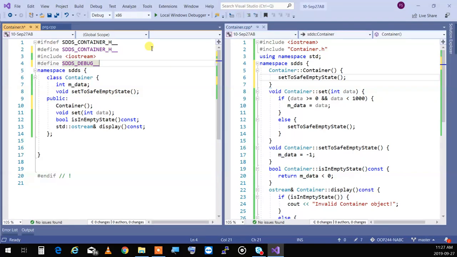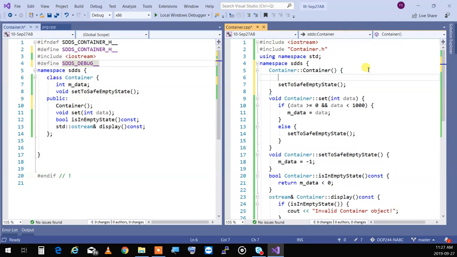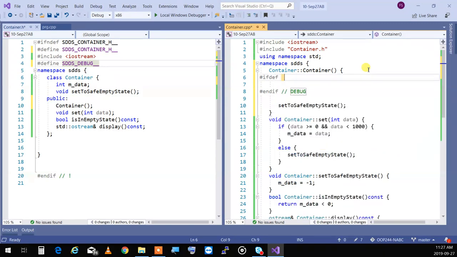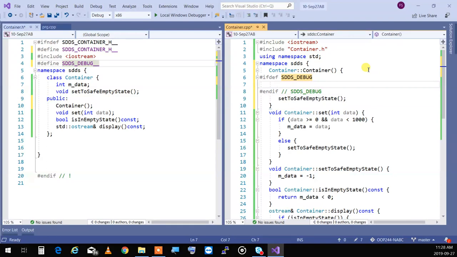Now, any place I want to show a message for debugging, I'm going to write an if statement exactly as I've done with that one. But instead of if not defined, I'm going to say if defined STDS_DEBUG. Over here, I'm going to put my print messages. So essentially, if I turn on debugging, it's going to show the message. If I turn the debugging off, it's not going to show the message. So I can run my program with debugging and without debugging easily.